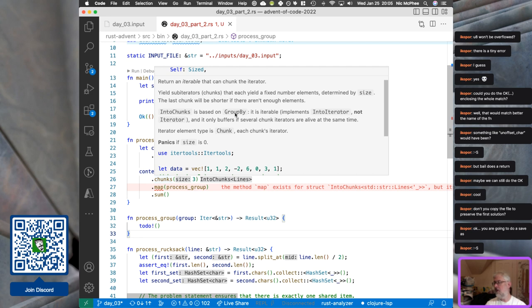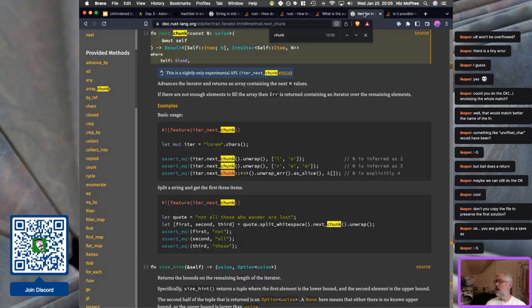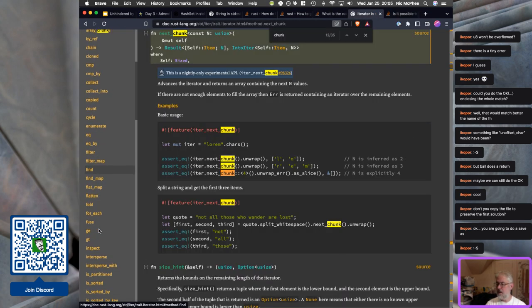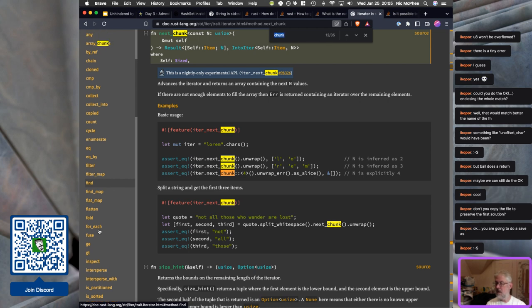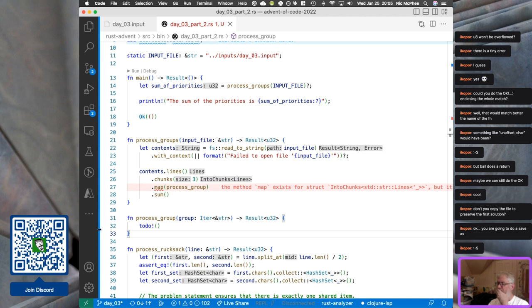Into chunks is based on group by. Is group by an option that I should have been paying attention to? I think not. Oh, group by is not even here. But I think grouping takes a predicate. Yeah, so grouping's not going to be what we want. Anyway.